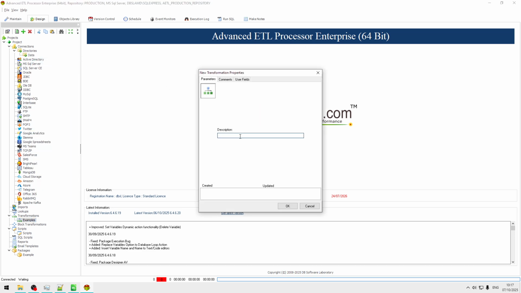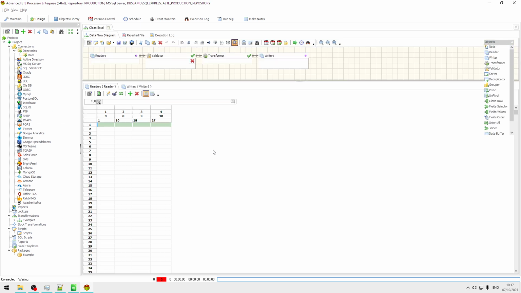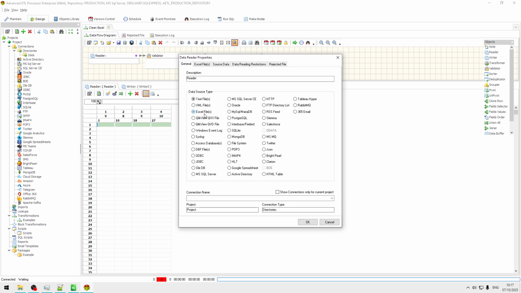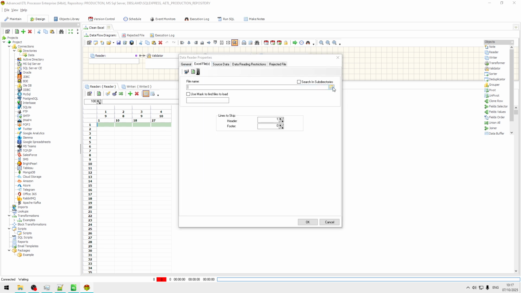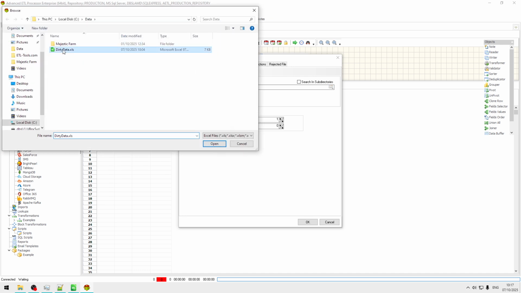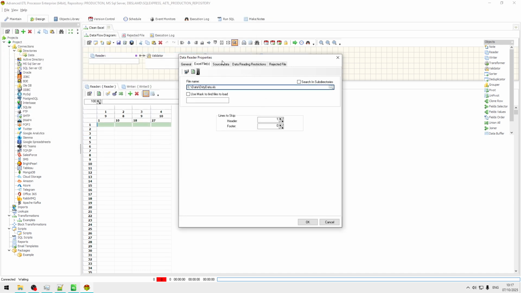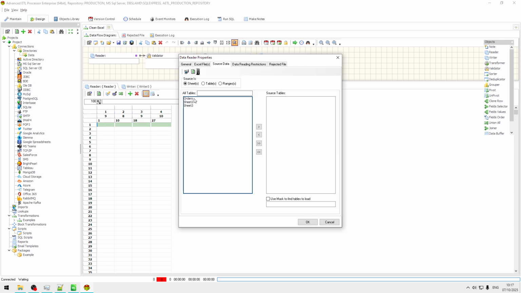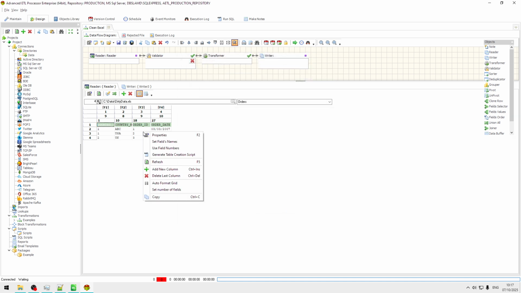Let's call it clean Excel. Need to set reader properties. So the reader tab is Excel. I already created a directory. To select the file, it's called dirty data. And we need to select the sheet. So here we have our data.